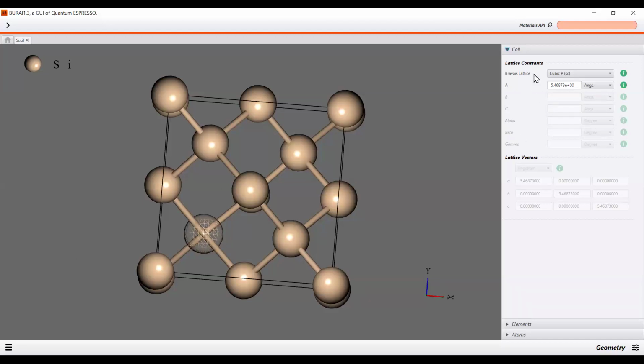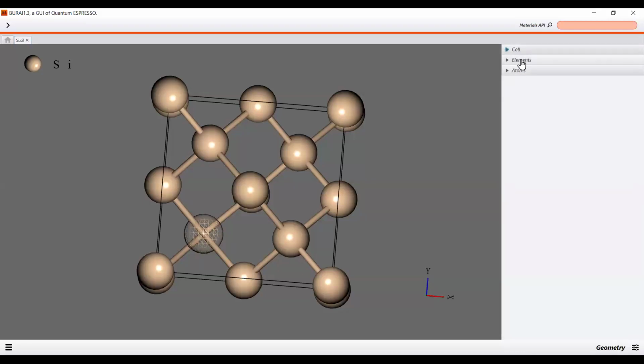So these are some parameters, lattice constant and the angle. If the angle is 90, then it is not showing here. If different, then we can see the angle value also. So first of all, this is the geometry of a system. This is a cell, then element, and then the atoms.